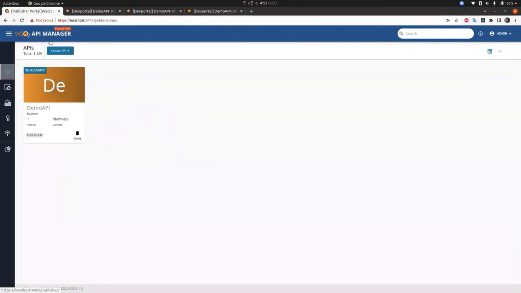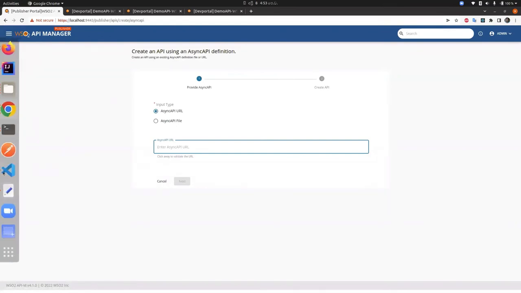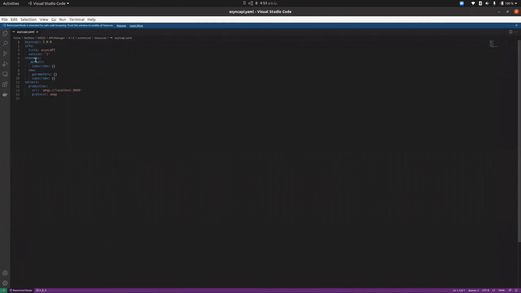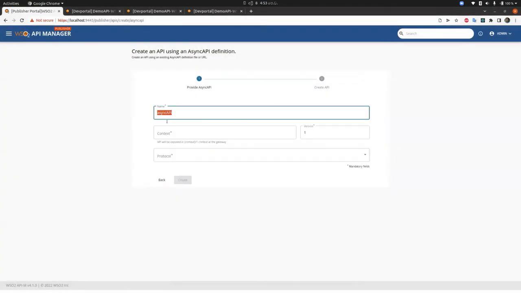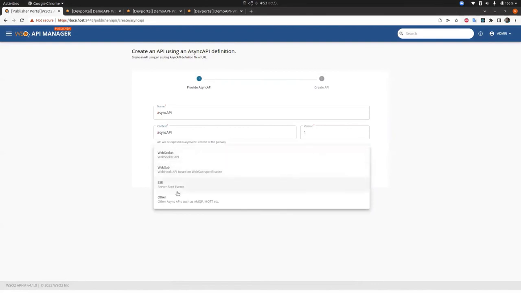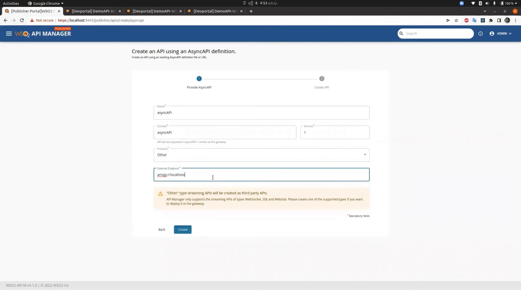So let's move on to the other option of creating a third-party API, that is importing an async API. Here I have an async API definition with the AMQP protocol. Let me import that file. And in the protocol dropdown, I select the other type. I have to provide the external endpoint for this API, and create the API.